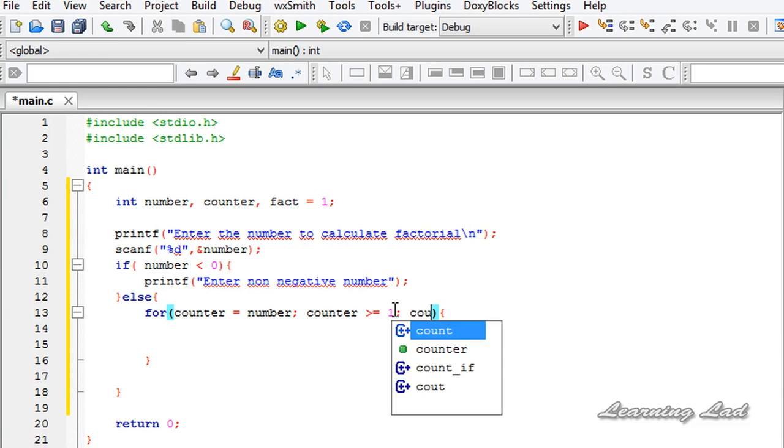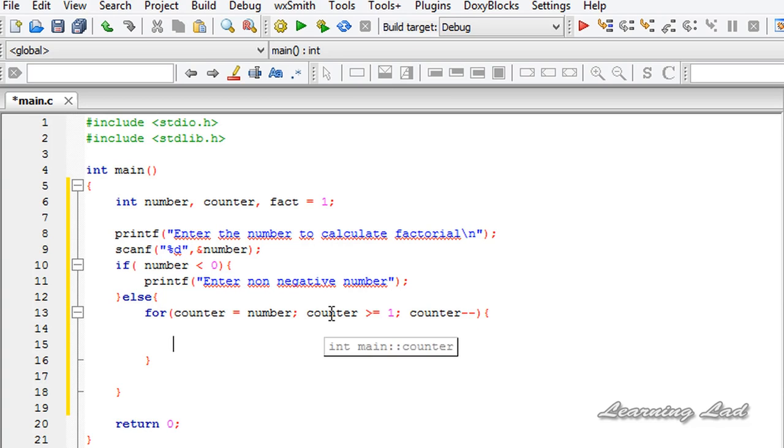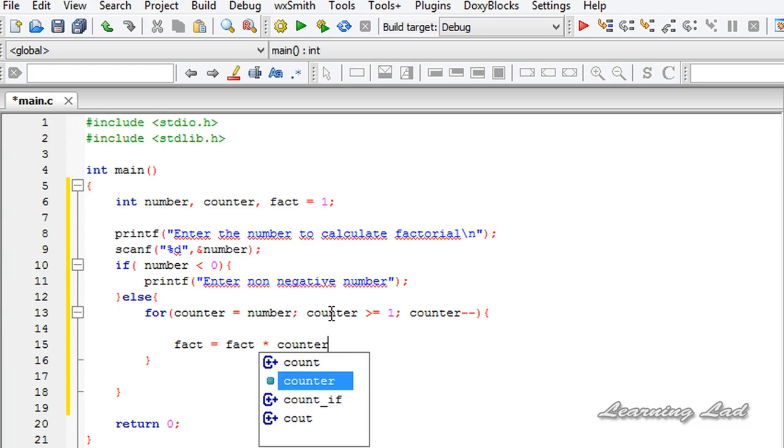And then we're going to decrement the value of this counter variable, because at some point we want our loop to terminate, so we need to decrement here. And inside this for loop, we're going to write fact, the variable created for storing the factorial value, equal to fact multiplied by counter.